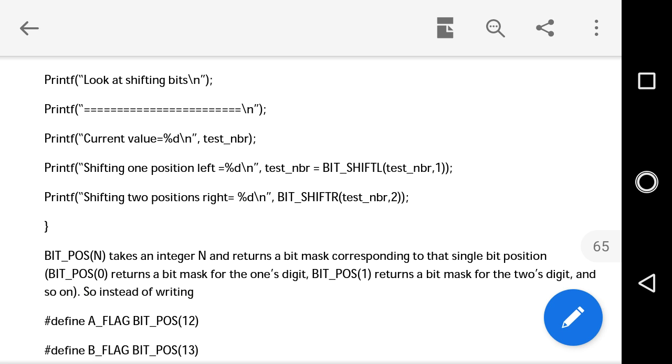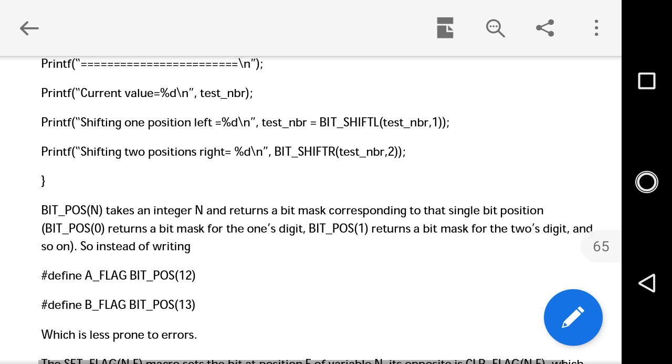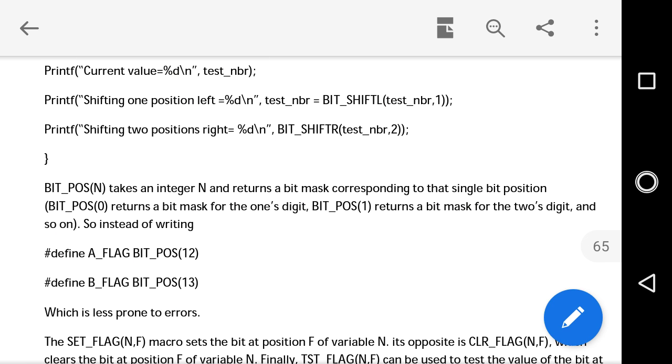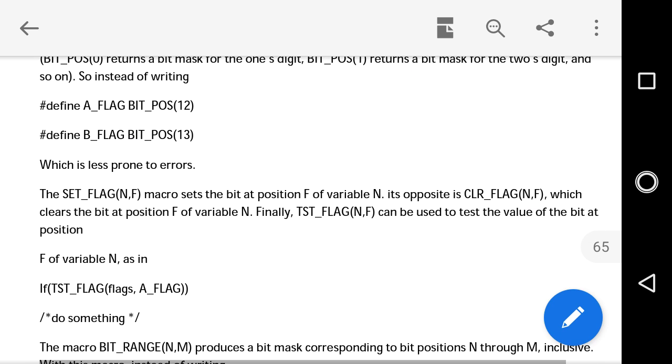The SET_FLAG macro sets the bit at position f of variable n. Its opposite is CLEAR_FLAG, which clears the bit at position f of variable n. Finally, TEST_FLAG can be used to test the value of the bit at the position. If f of variable n is set, TEST_FLAG is true. So this is how it would be.